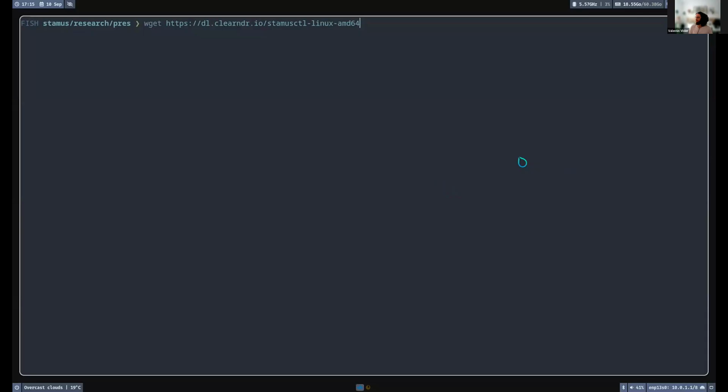Okay, so firstly, I want to introduce this URL, this command that will let you download and install StamusCTL on your machine. I won't do it right now because I already have it installed. But with that and Docker, you're good to go and ready to use StamusCTL and Clear NDR.